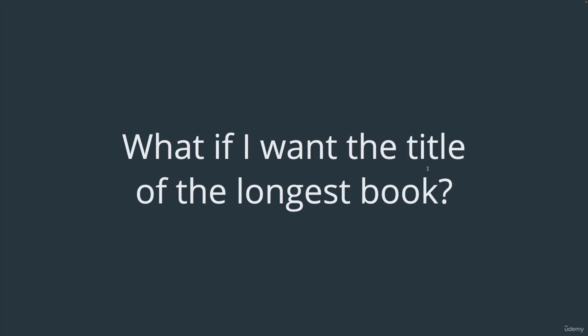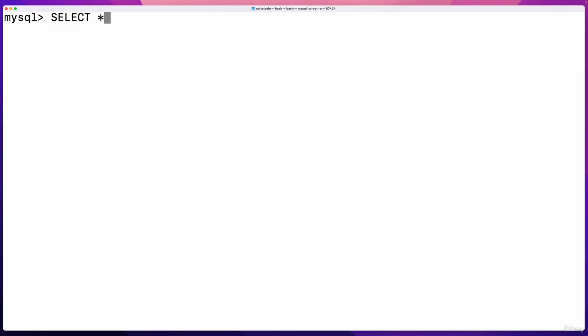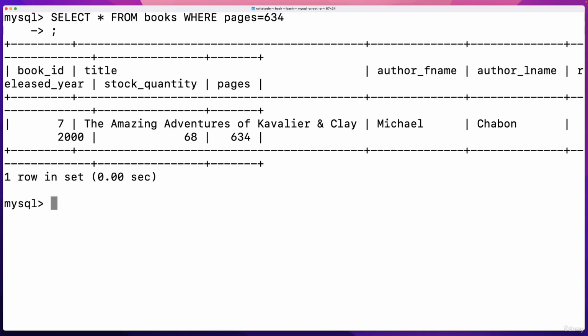Okay, so we're resuming where we left off. We want to try and find the entire row or maybe just the title of the book that has the longest page count. So we can find the page count, it's 634, but of course, let's say we don't know the number, because if we know it's 634, I could just write a query that says, select star from books where pages equals 634, but that defeats the purpose.